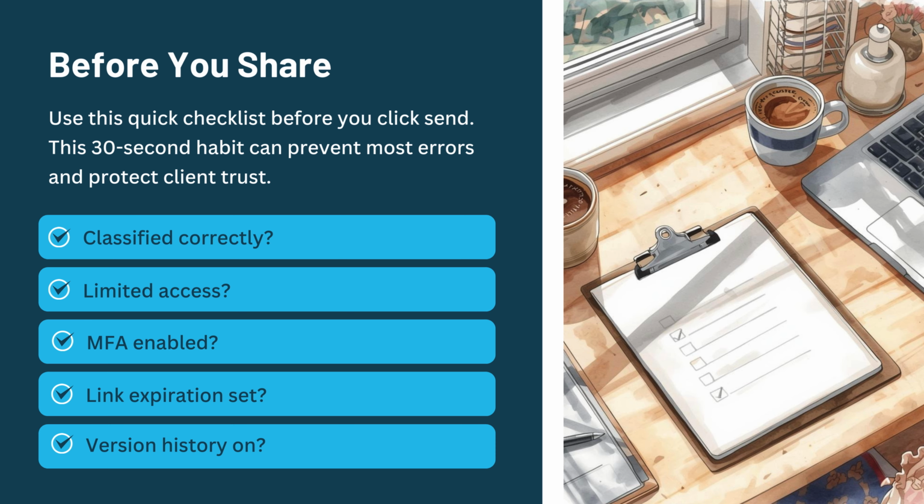Before you click send, it helps to pause for just a few seconds and run through a quick mental checklist. These small steps can prevent many of the most common issues designers run into with client files. Ask yourself, are the right people the only ones with access? Is the file labeled correctly so its purpose is clear? Is multi-factor authentication turned on for the platform you're using? Does the link have an expiration date so access doesn't stay open longer than needed? And is version history enabled in case you need to undo changes or retrieve an earlier version? This checklist doesn't take long, maybe 30 seconds, but it creates a habit of slowing down just enough to protect both your work and your client's trust.